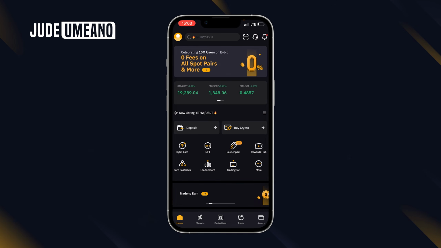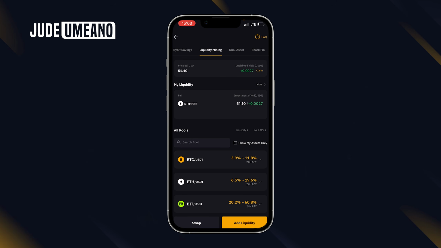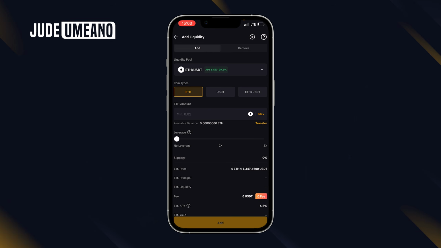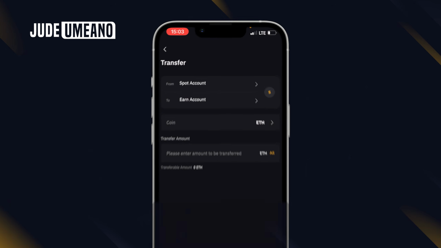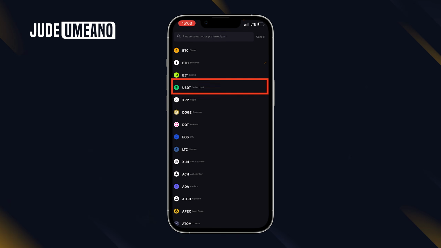So let me go back to the home page. To go back to the liquidity mining page, click here. So what I will do, click on add liquidity. What I'll do here is to click on transfer here. Then I want to transfer from sports. I want to change this to USDT.